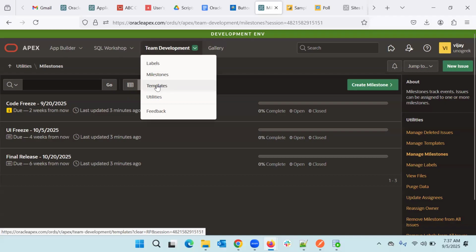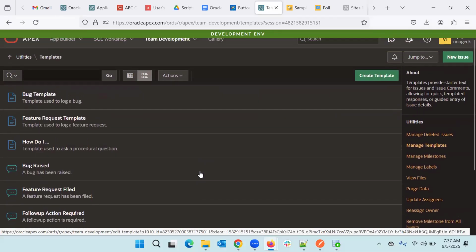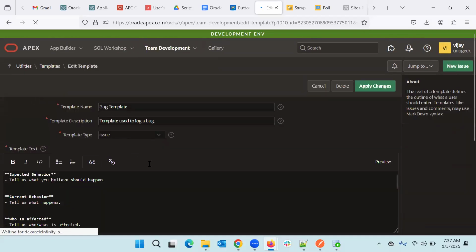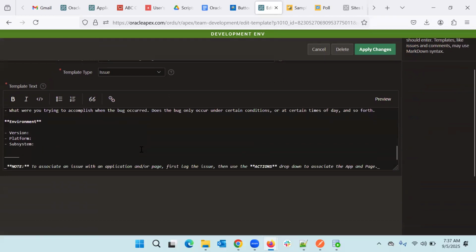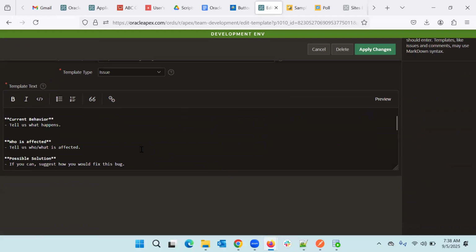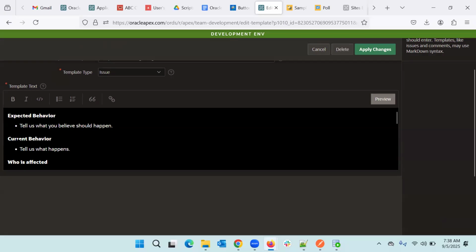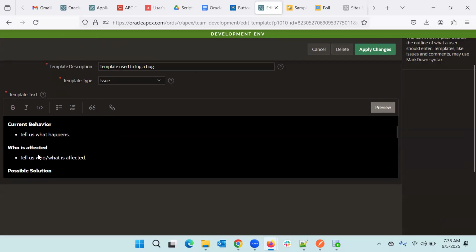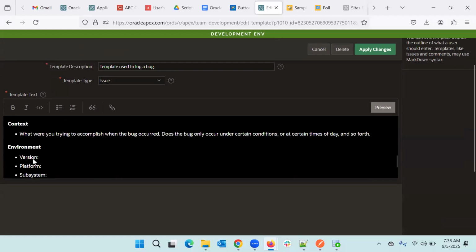Then the next is the templates. In the template, all that information will come. For example, if someone creates a bug, they can go and use this template. Instead of everyone putting in different information, everyone will use the corresponding template. If I am raising a bug, I have to fill in all this information. What is the current behavior? So like this, the bug will be created: expected behavior, current behavior, who is affected, possible solution, steps to reproduce, then context, environment.